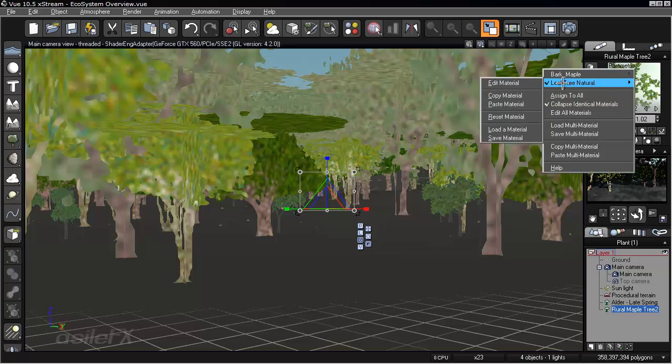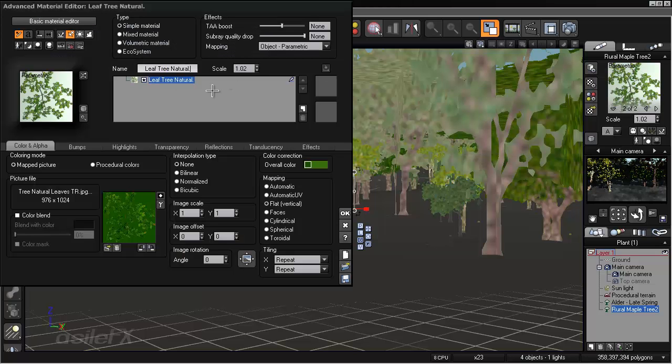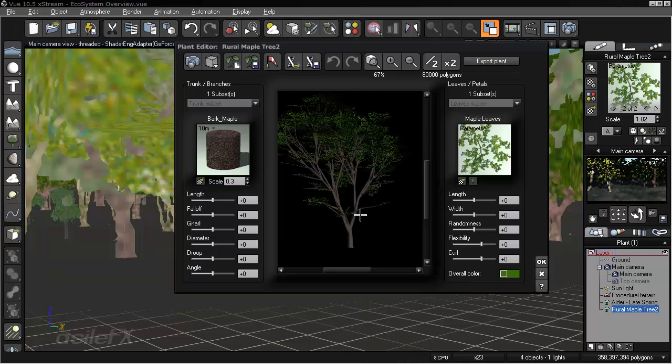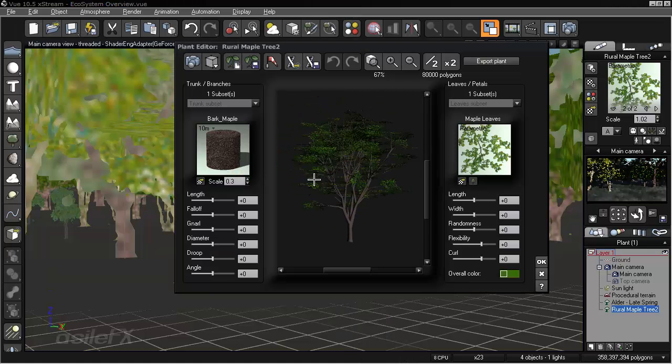And then I'm also going to edit the material, and that way we have different names so we can tell the difference between which material is on which object. So maple leaves, and even though these aren't maple leaves, we'll still call this maple leaves natural, just so we know which tree it's on. Click OK.